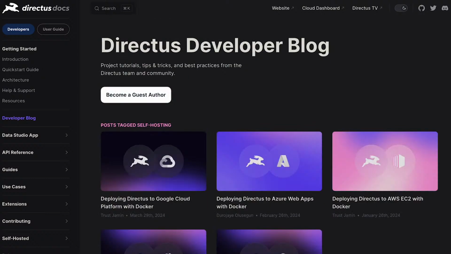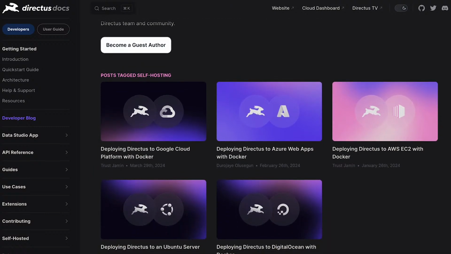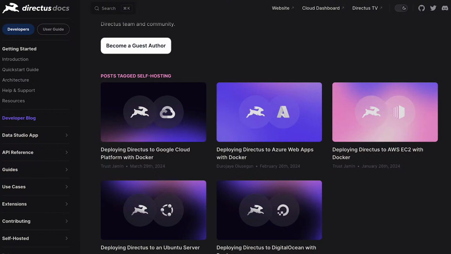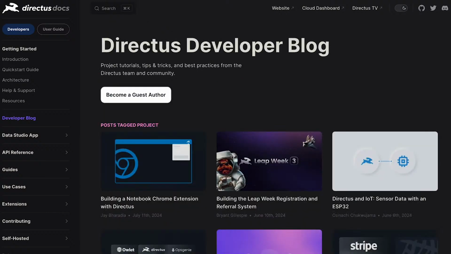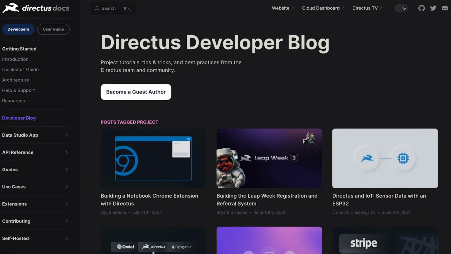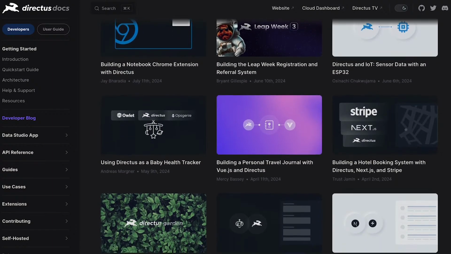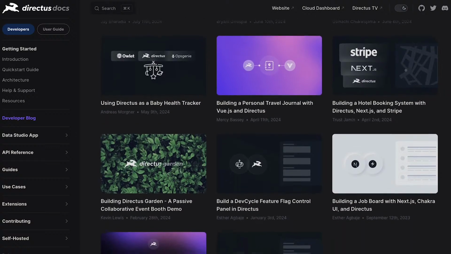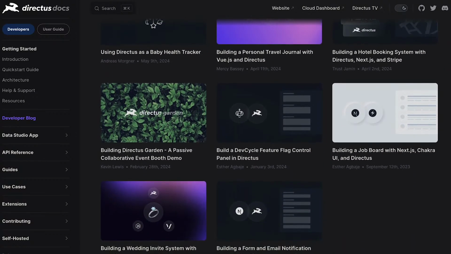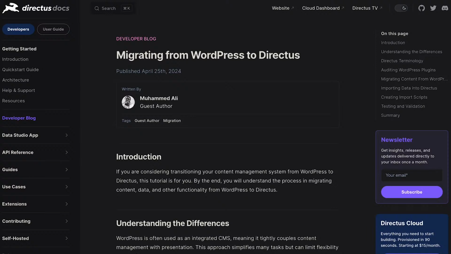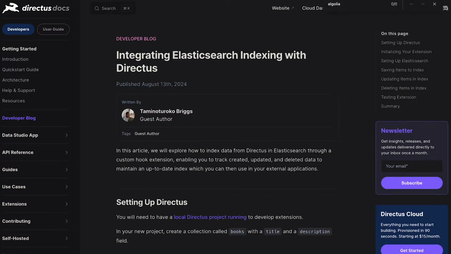We believe you should be able to host Directus anywhere. So we wrote new content to help you deploy Directus on Azure, Google Cloud Platform, and AWS. There are some really cool project write-ups as well, including building e-commerce projects with Stripe integrations, using Directus as a baby health monitor with Opsgenie, and building event registration systems. We also have new migration posts, including one for WordPress and integration with different indexing systems like Algolia and Elasticsearch. This is not all, and we encourage you to take a look at our tutorials in our docs to explore our whole collection.